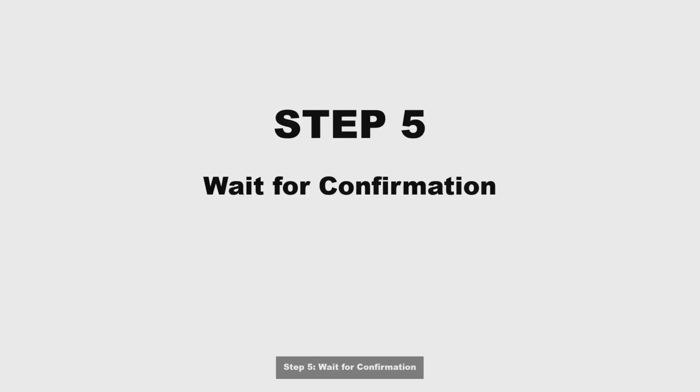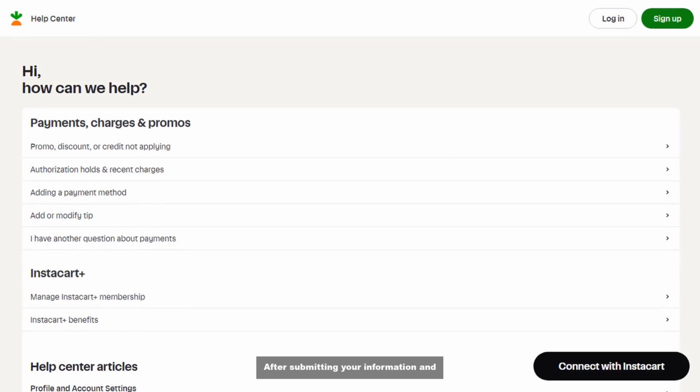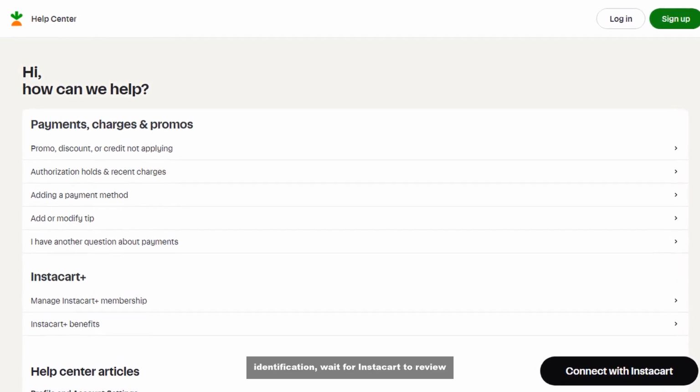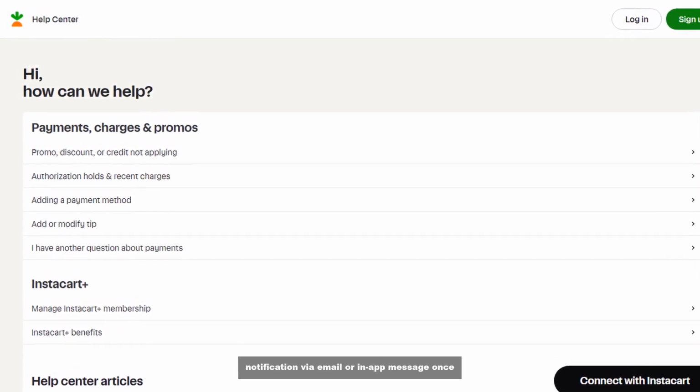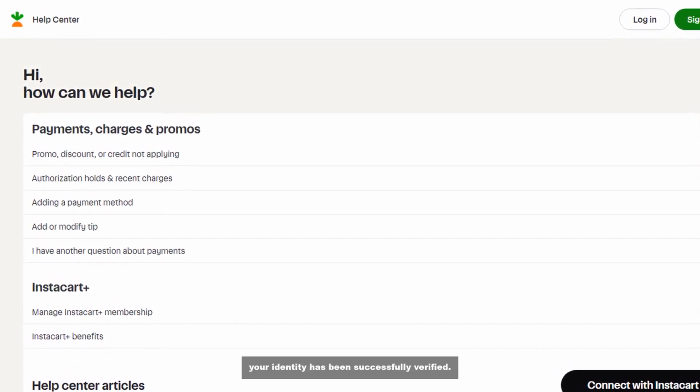Step 5. Wait for confirmation. After submitting your information and identification, wait for Instacart to review your submission. You will receive a notification via email or an app message once your identity has been successfully verified.